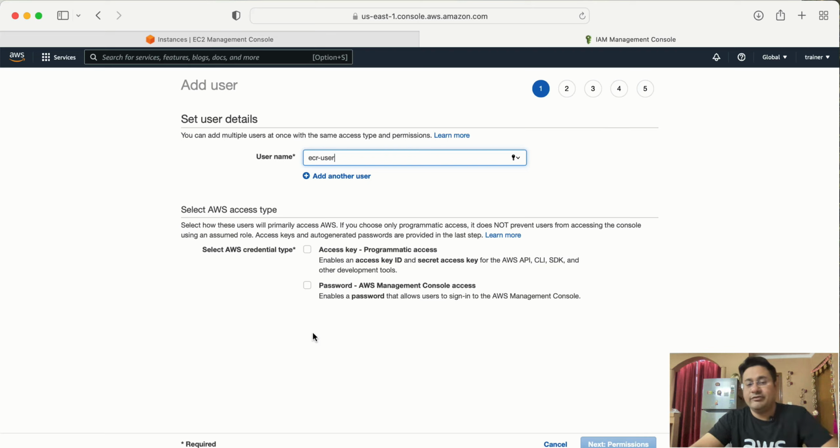Now here I have a couple of options. The first option is the access key, that is programmatic access, and the other one is the password. I'm going to select the access key. Now if you need more detail on this, I have already created a video on IAM. You can always go and watch that video. I'm going to provide you with a link in the description.